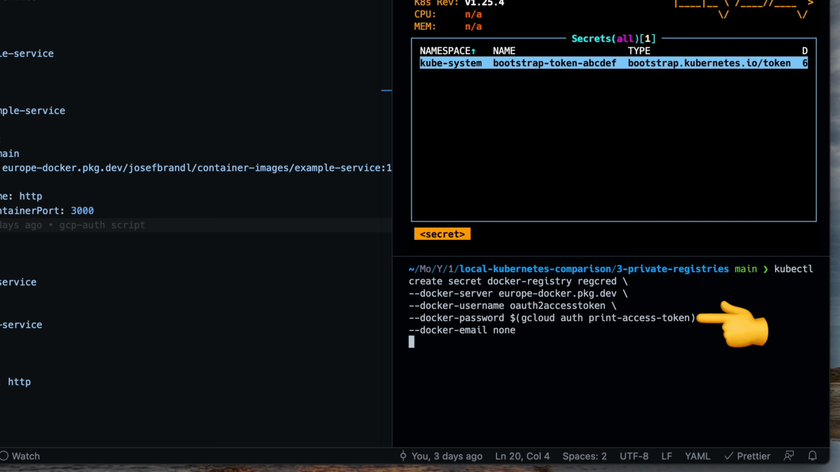But the approach that I just showed has two downsides. First, you saw me putting a temporary token into the pull secret. This token will expire in an hour. So in an hour from now, I will no longer be able to pull images unless I update the secret. Luckily, there's a way to fix this, and it is to put long-lived credentials into the image pull secret. In the Google Cloud, those are called service account keys.